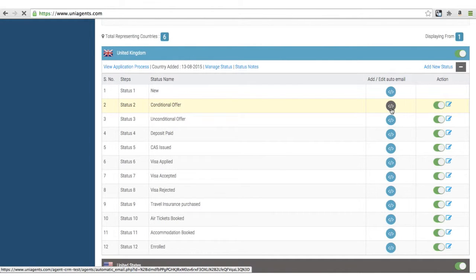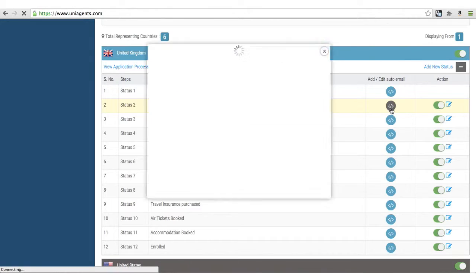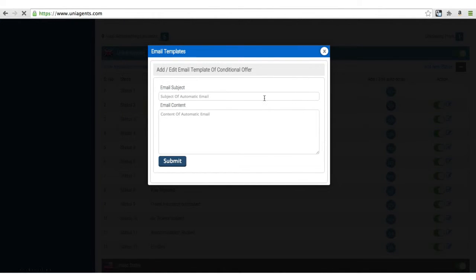Now in front of every status, there is an auto email icon. What that means is whatever content you add here will be sent out automatically to the student every time that status is changed. So for example, this email icon in front of the conditional offer allows me to add an email subject and content, which means that as soon as a student receives a conditional offer and the status changes to conditional offer, this email will be sent out to the student.